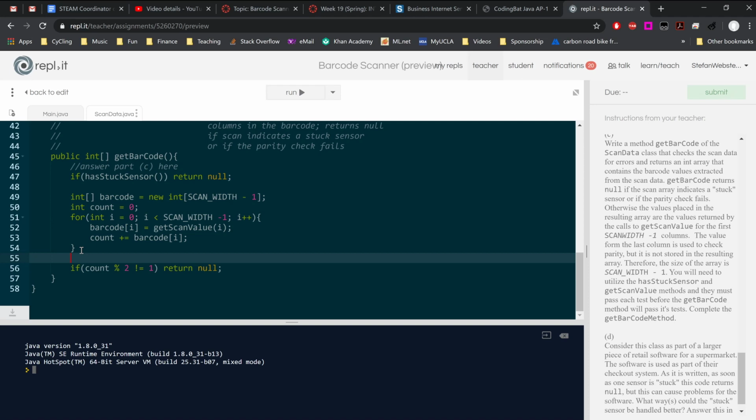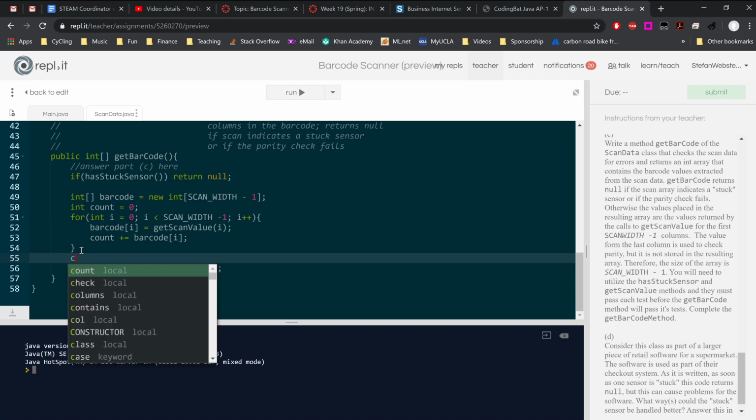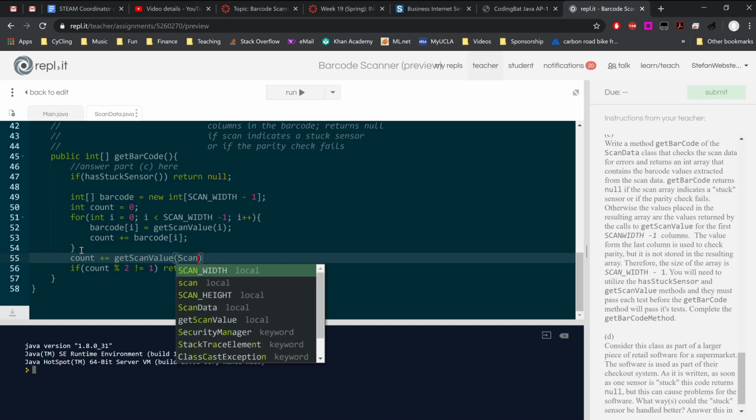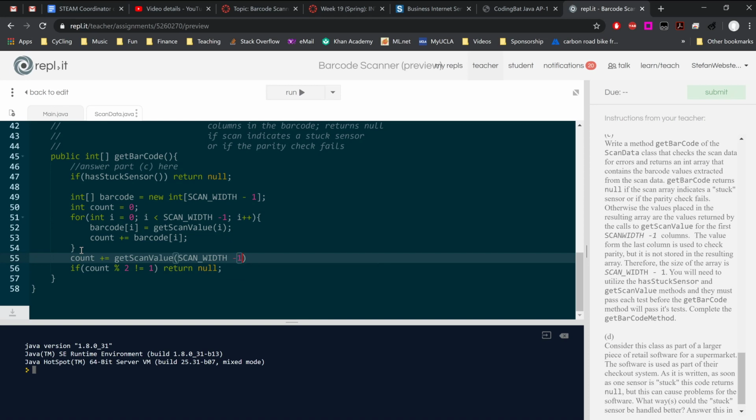Okay, so we need to get that extra checksum value at the end. And the easiest way to do that is to just say count plus equals barcode at what? Actually, it's not barcode. It's get scan width, or get scan value. At which column? At scan width -1. So it gets the very last little bit of data on the end.